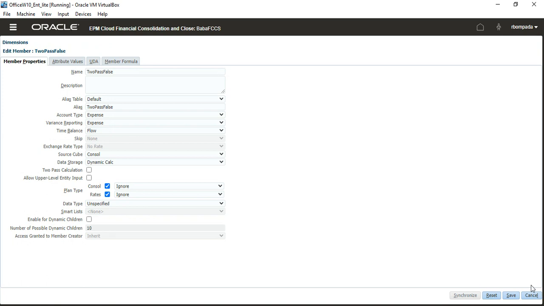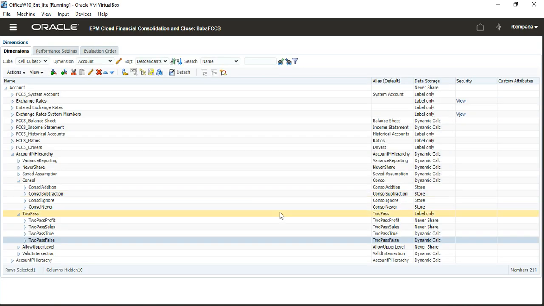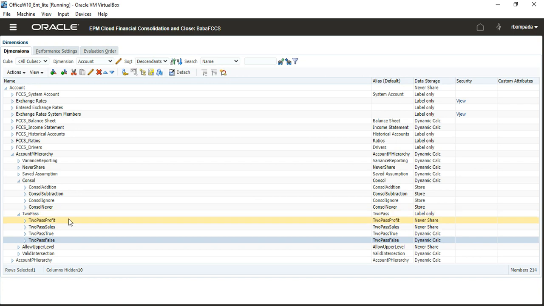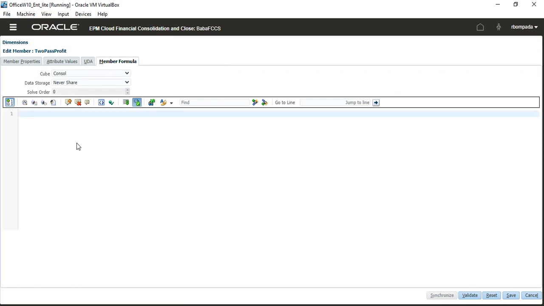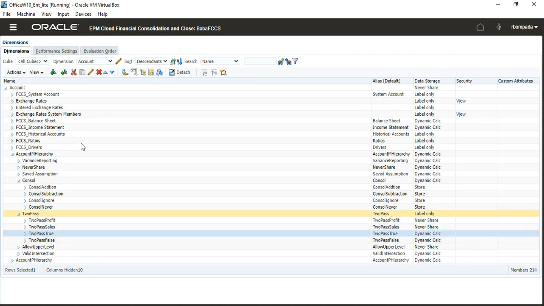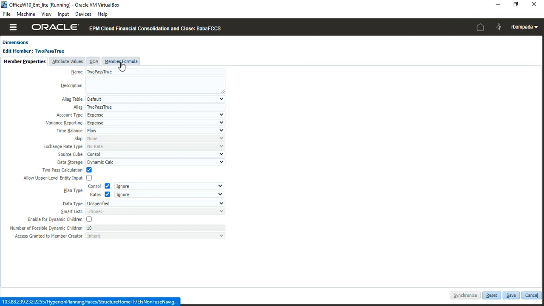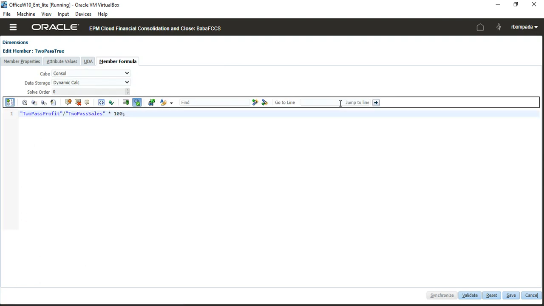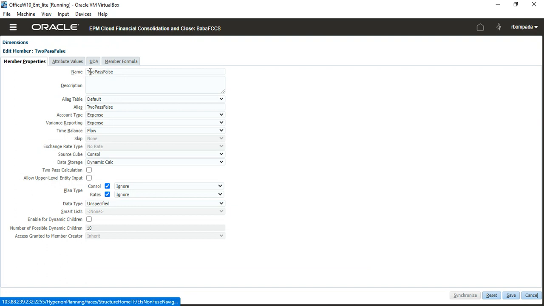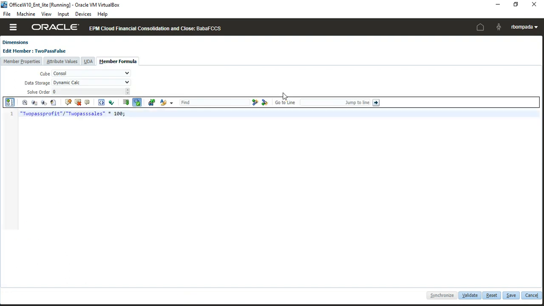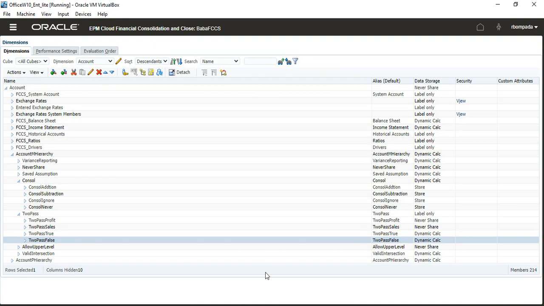See, it is unticked. Now we'll see this profit divided by sales in 100. So a simple member formula I have given. 2 pass profit. See what is the member formula I have given? Yeah, here. Profit divided by sales into 100. We'll get the percentage, right? Same formula I have given here also. Profit divided by sales into 100. Now we'll see.